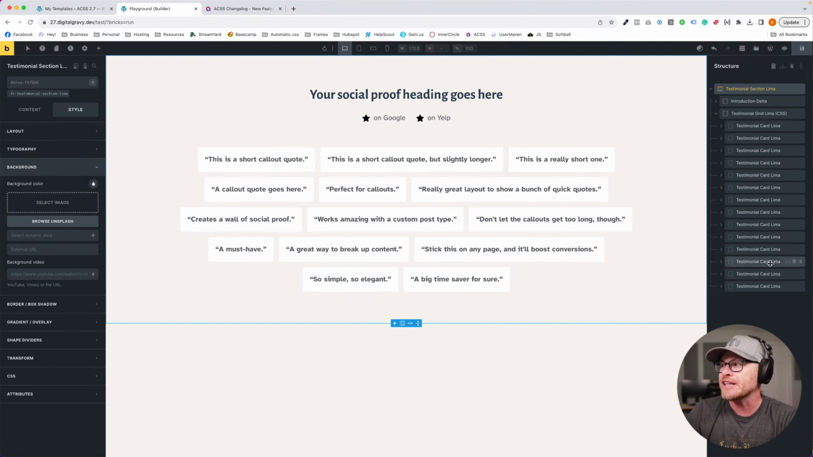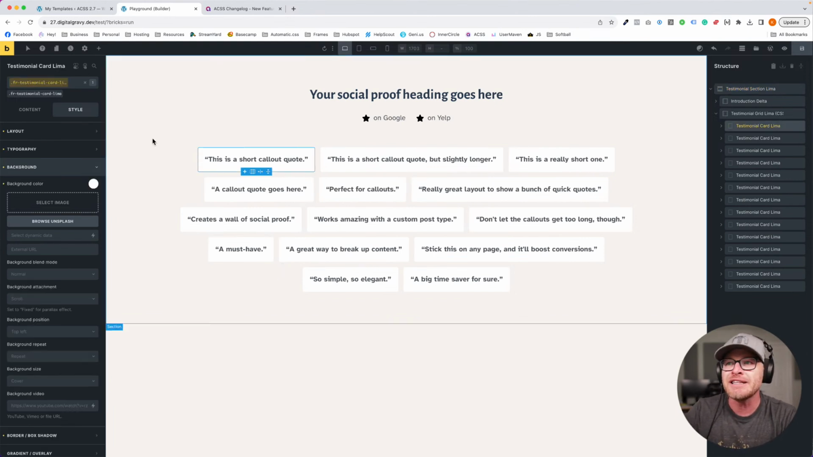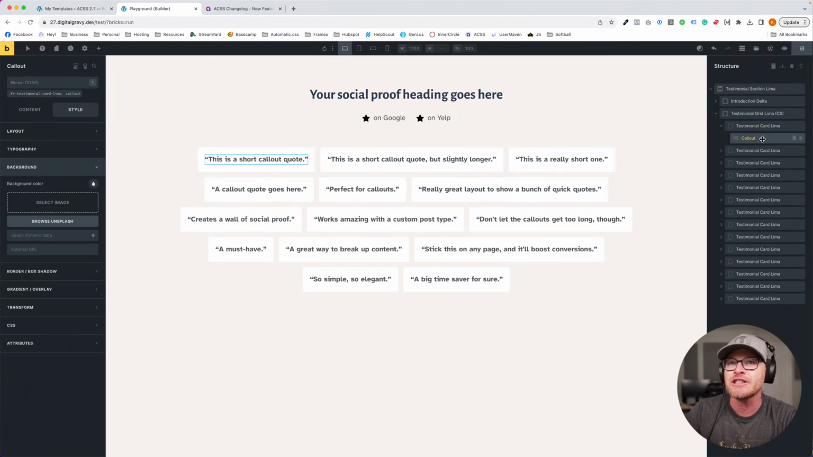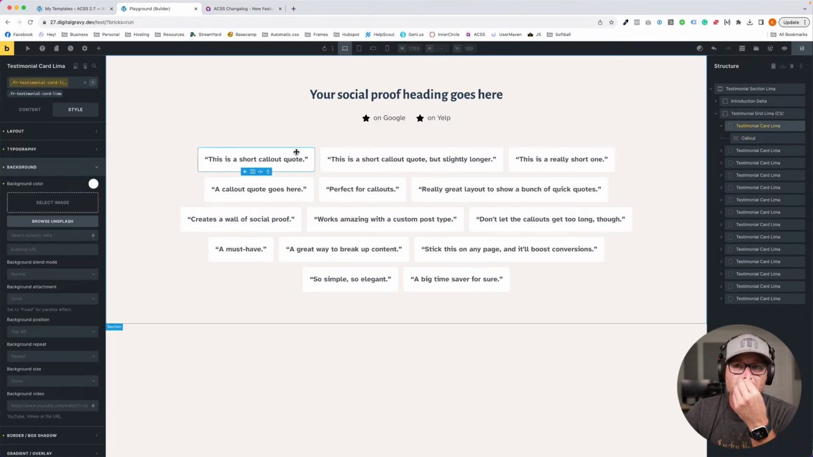There's a gazillion of these testimonial card Lima classes that just came in. All right, not quite a gazillion, but there's a lot of them. So I'm gonna hit this and we're gonna see, and there's just one little element inside the callout, okay? I want this to be a testimonial card that is unique to this particular website. I don't want it to be FR testimonial card Lima. I already explained that I cannot go up here and rename this, okay? So let's just show you, renaming the class.